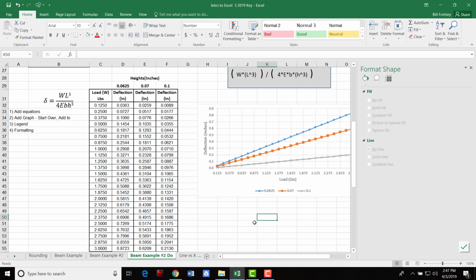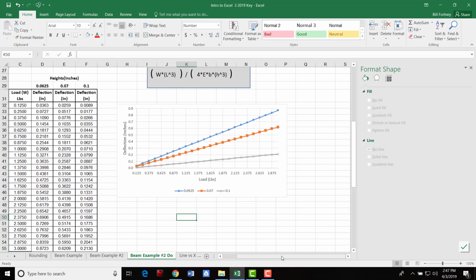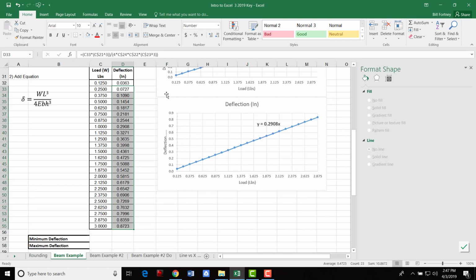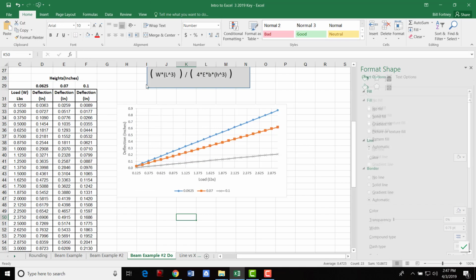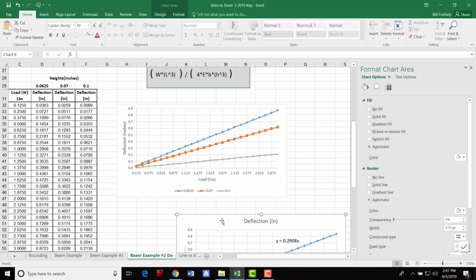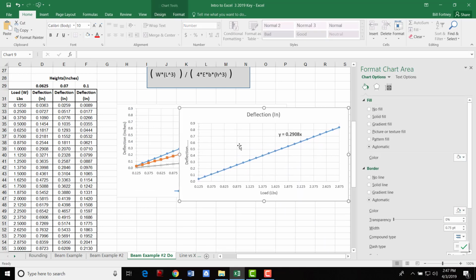Two things to notice here. One, to get the new graph, I just started with one that I already had. How did I get this? I came back here and I took this graph and I said copy. I came over here and I said paste. So you see, if you already have a graph, you can copy it to another sheet to use it.